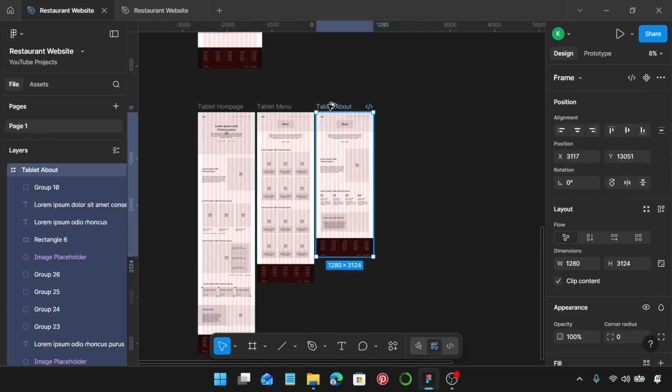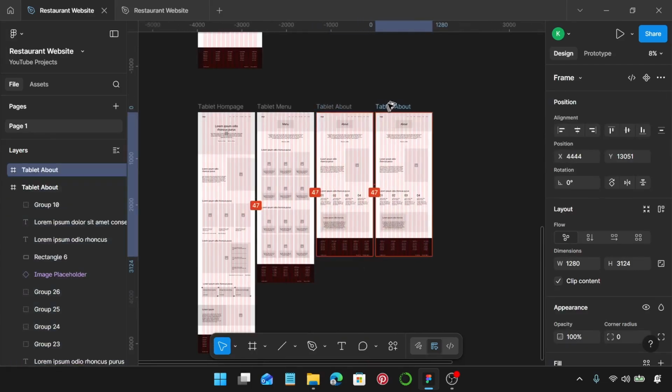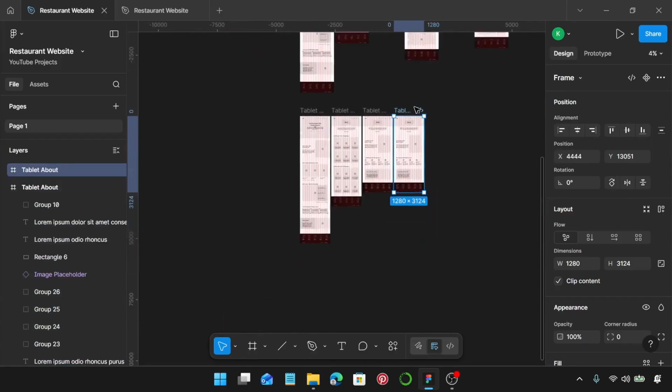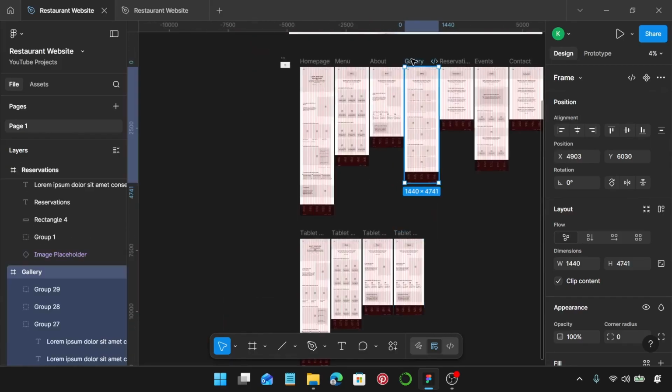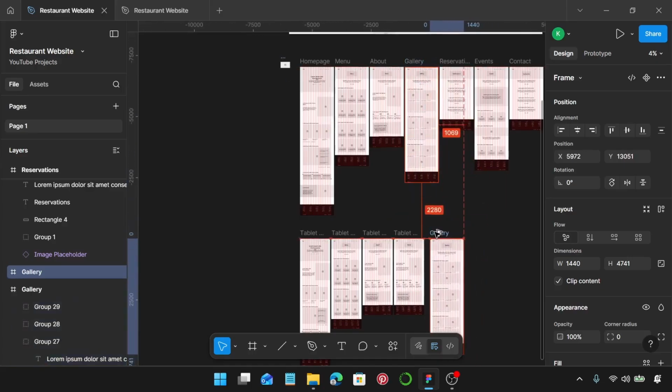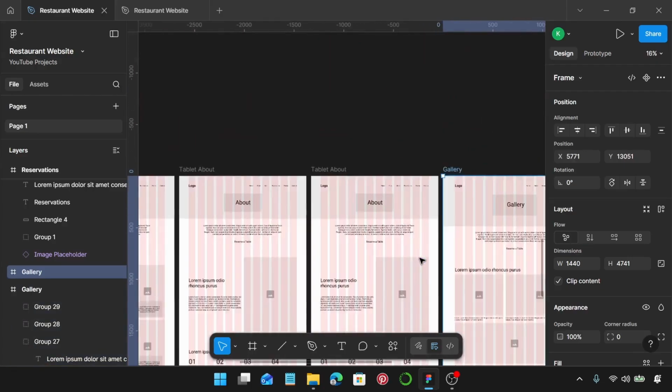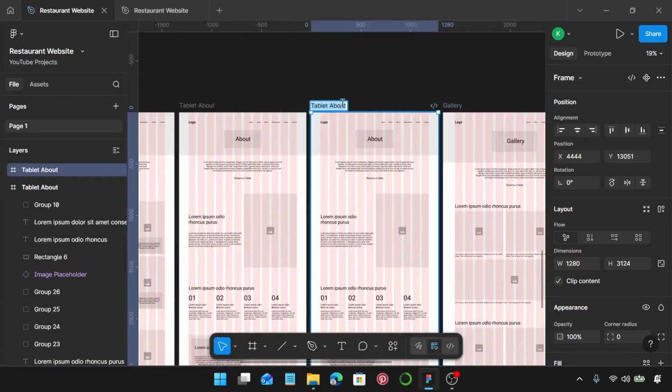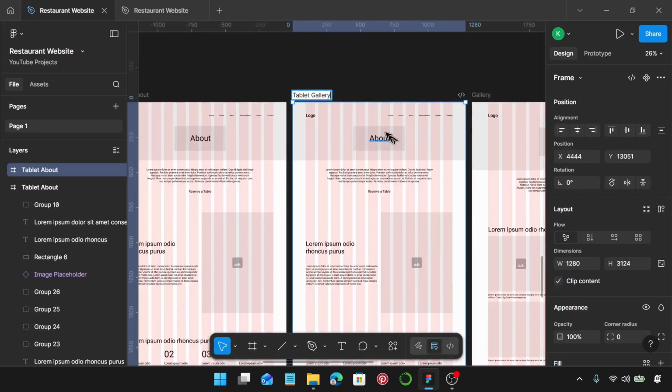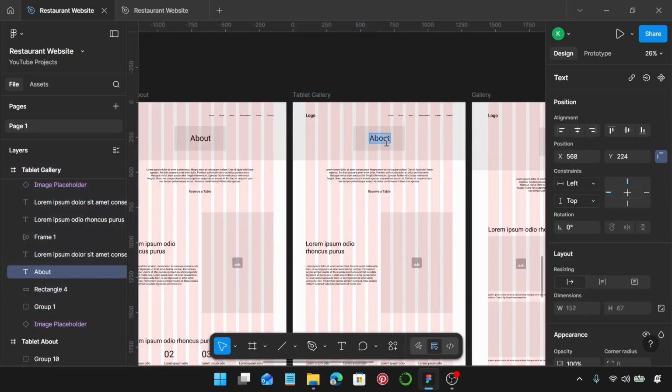Let me just create a copy of this page. Okay, next is going to be gallery. I'm going to bring it here. I'm just going to rename this tablets gallery, and I'm also going to change the text here to gallery.